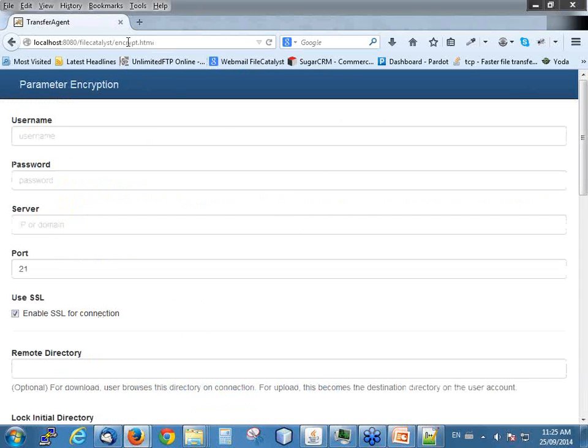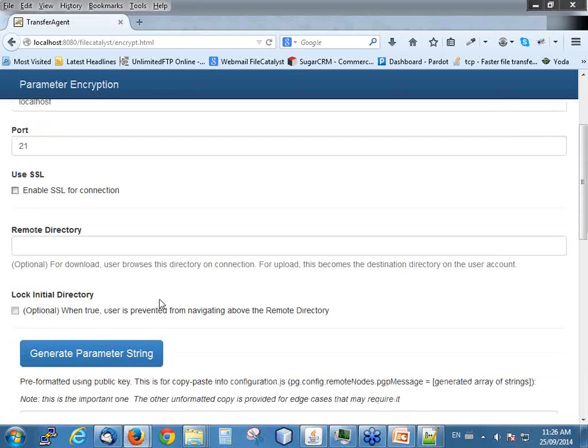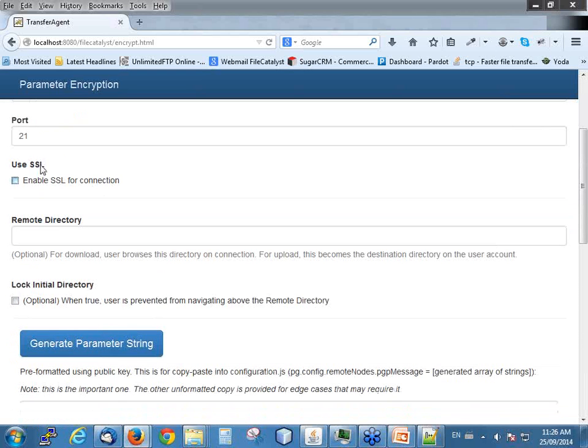So what happens is once you open encrypt.html, you're given the usual fields. So we need to provide a username, the password, the server, and we're already using the default port 21. We're not using SSL for our connection right now, so we're going to uncheck that. This SSL must be checked because if you really want to have true encryption, you have to always use an SSL connection. Otherwise, someone could use Wireshark or a sniffing application to figure out the username and password. But for our demo purposes, we're not using SSL, so we're just leaving it unchecked.